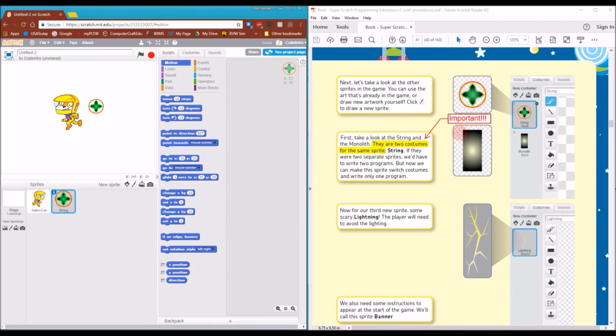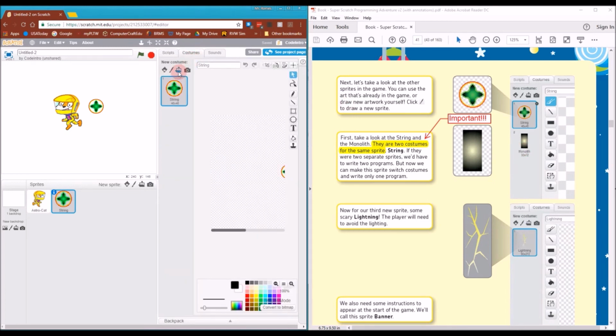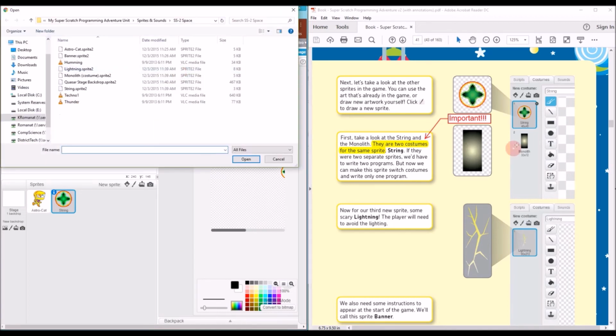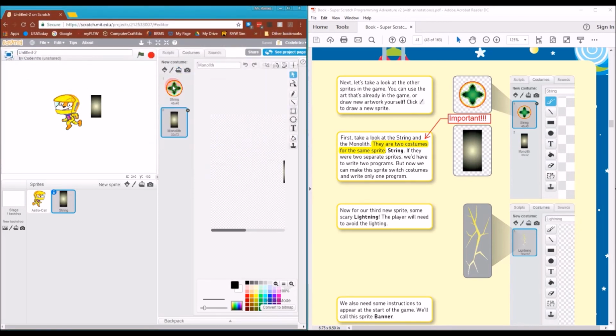Now, the next thing we're going to do is we're going to be adding a costume to our string, and that costume is going to be called Monolith. So what we need to do is come over to the Costumes tab, and then we're going to click Upload Costume from File, and we're going to find the Monolith. Double click on that, and now we have the monolith that's a costume of the string.